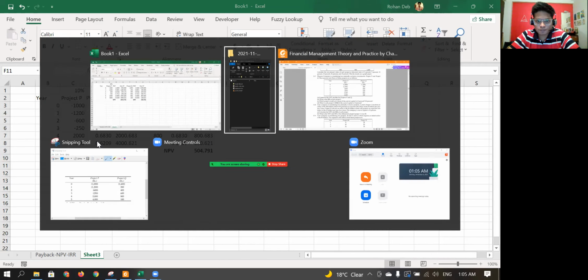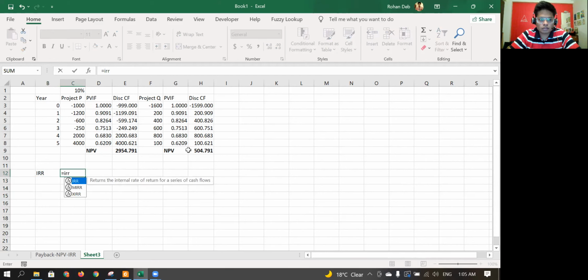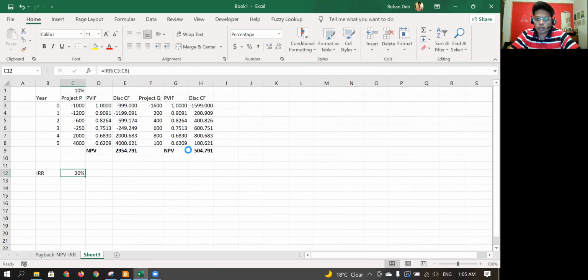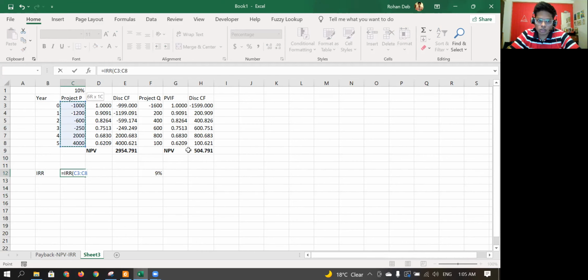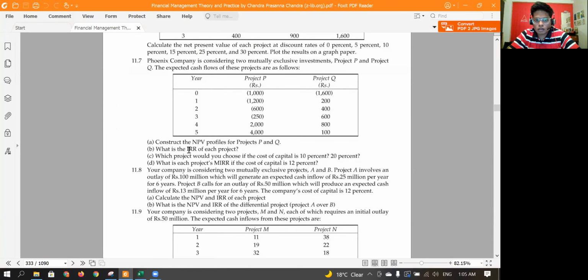So the first thing is NPV. Second is IRR. IRR is also very simple. IRR is directly equal to IRR, bracket open, take all this, enter. So this is 20%, here it's 9%. So this one is obviously much better than this one. What I did is equal to IRR, because I have both the cash inflow and outflow. So I take both, bracket close, enter. Okay, so first one is done, second one is done.